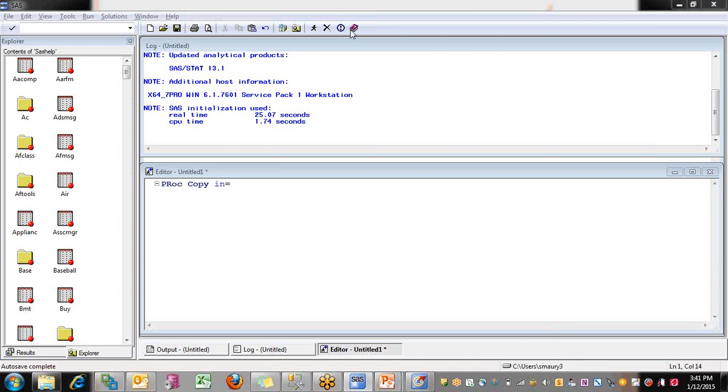I need to come here and press F8. As soon as I press F8, you can see that I have got three data sets in the work library: air, BMT and by. So we need to read the log window carefully. You can see: copying SAS help.air to work.air, first one; copying SAS help.bmt to work.bmt, number 2; and then SAS help.by to work.by, number 3. So all the data sets have been copied from the SAS help library to the work library.